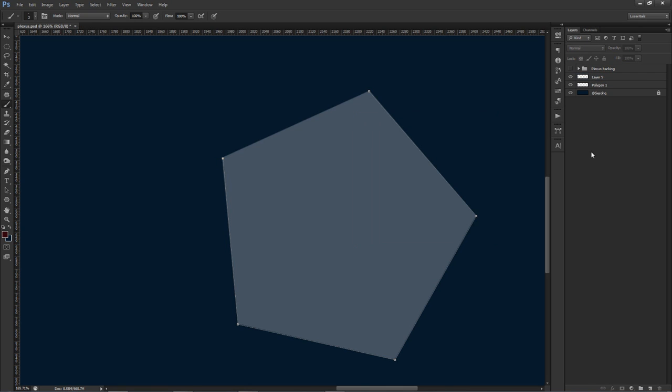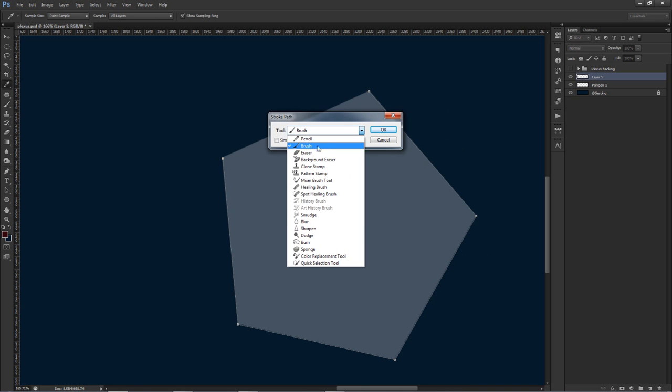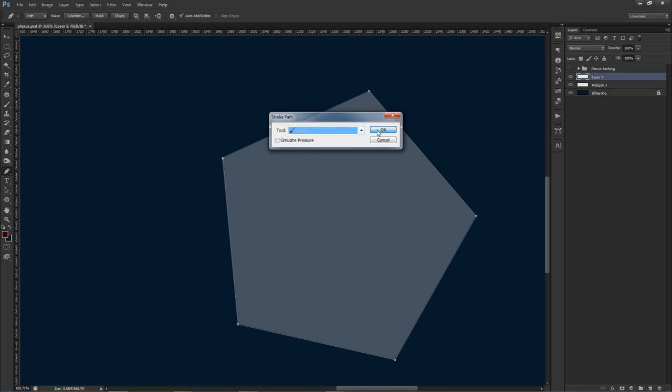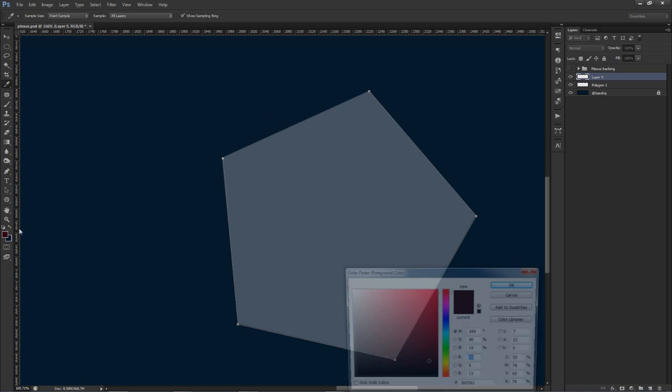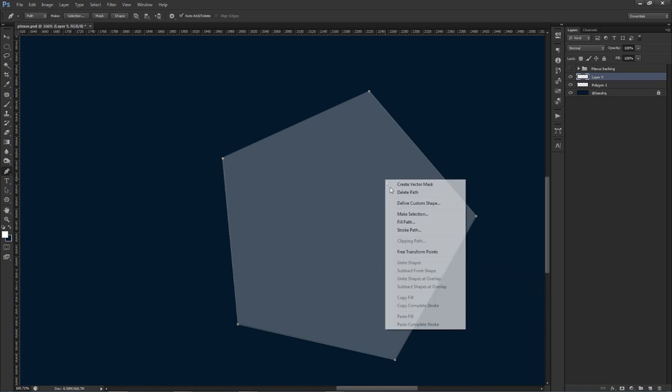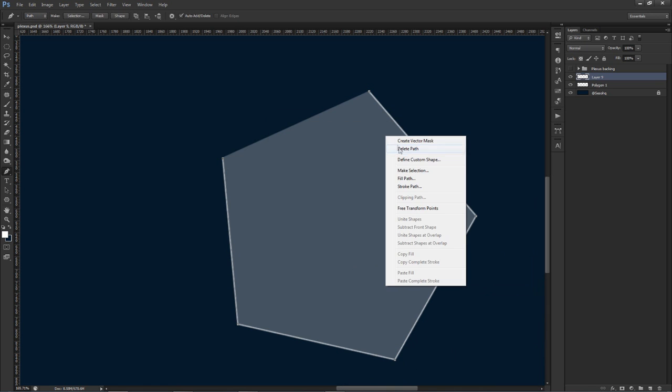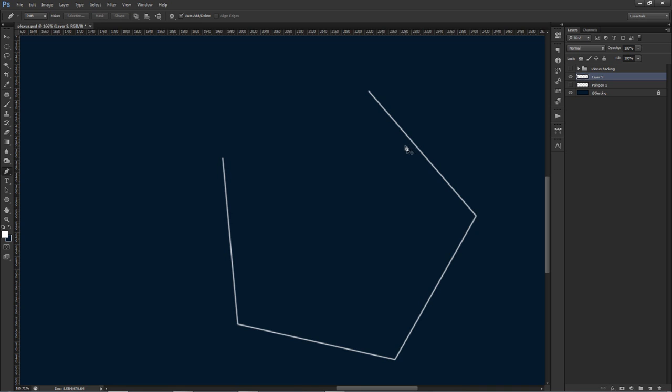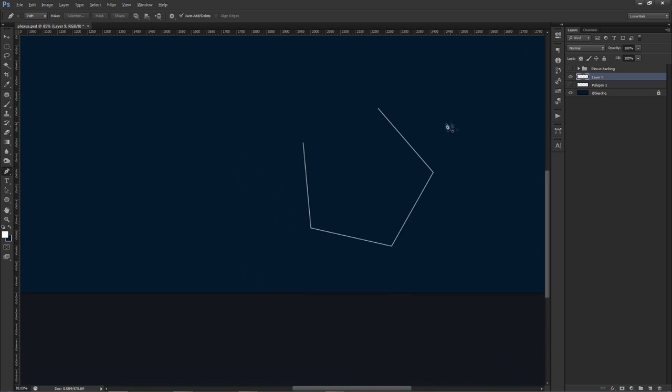This will ensure that when you do this next part, on your new layer, you use your pen tool, right click, stroke path, and in the drop down tool, select the word brush, press OK. Let's make this white, so make your foreground white. Then right click and delete path. And as you can see, I now have a basic outline of the polygon with the pen tool. Very simple, very cool stuff.